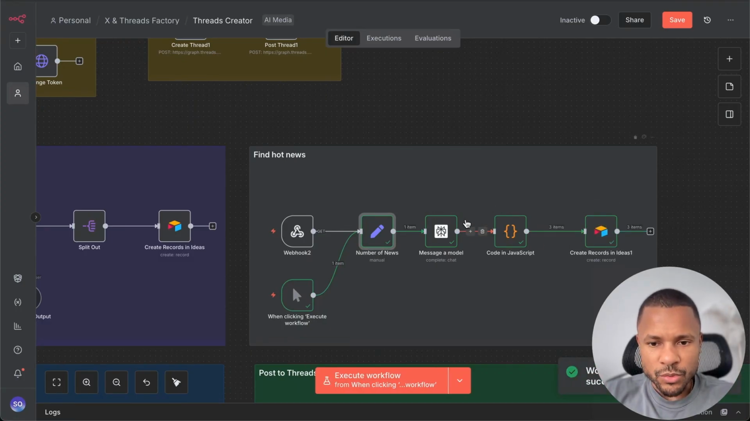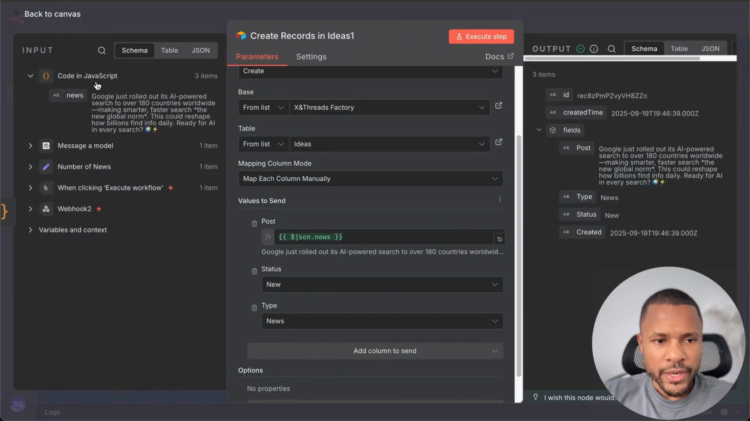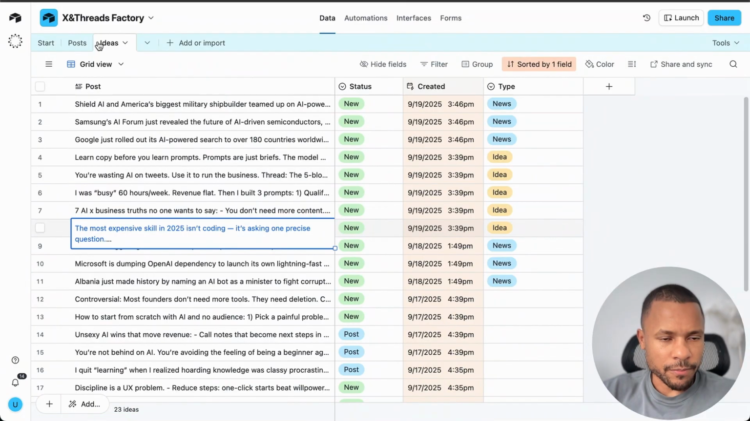Here we see that it's one item, and then after the code node we get 3 items. We add our news to the post column, add status new, and type news. Now let's see our news in the spreadsheet. So we open ideas and we see here are the 3 new news.